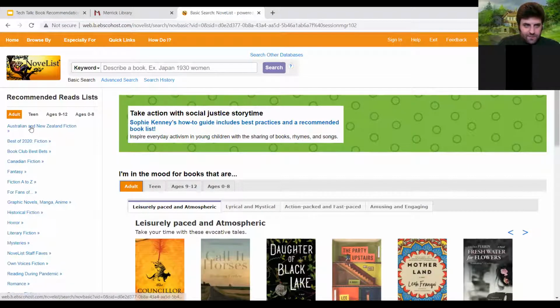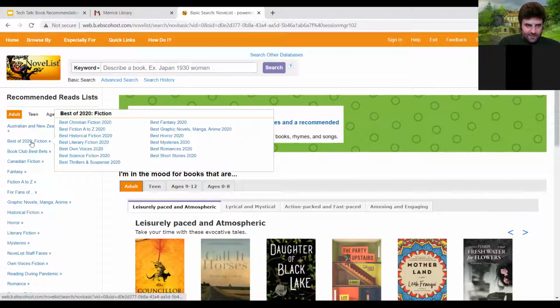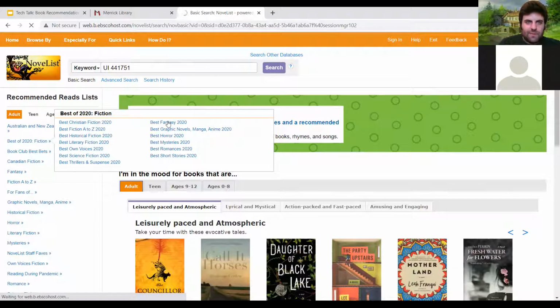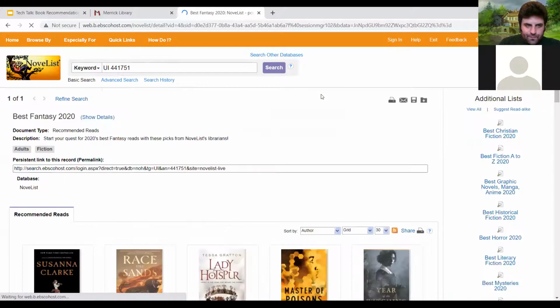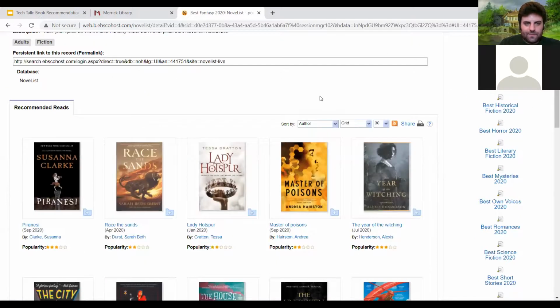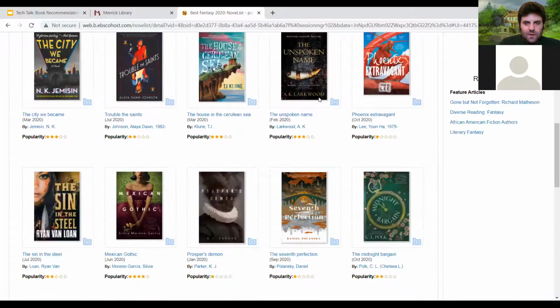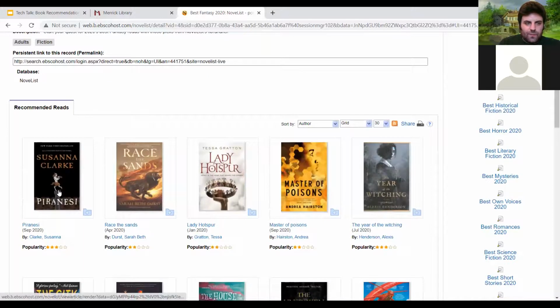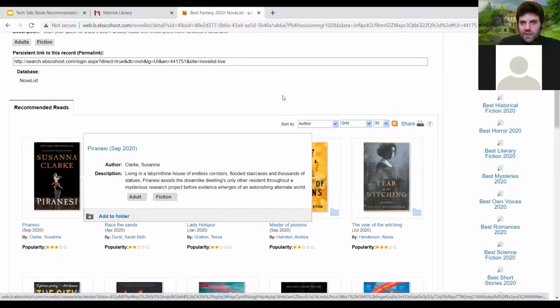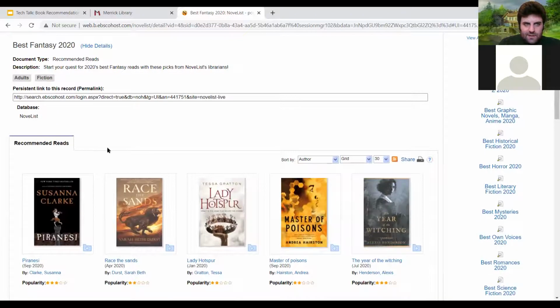So there's a lot of ways you can go about this. If you look on the left here, there's lots of recommended reads lists, right? So if you go to best of 2020 fiction, it's got all sorts of things. Say you are a fantasy novel reader, click on best fantasy of 2020. It takes a second, but it should get there. And so this is the list. So this is going to give you a lot of recommended reads based on this list.